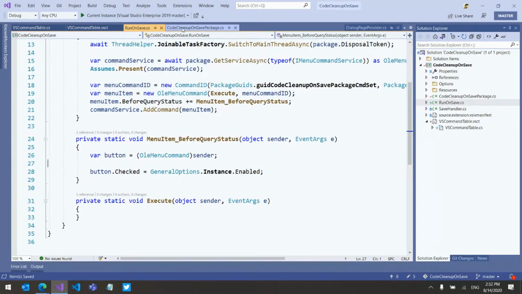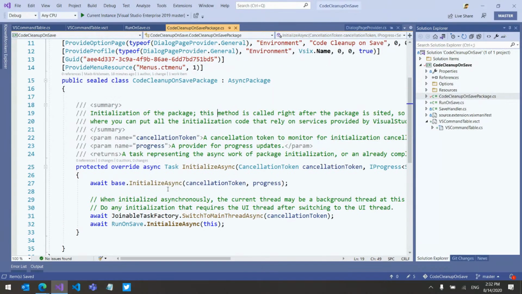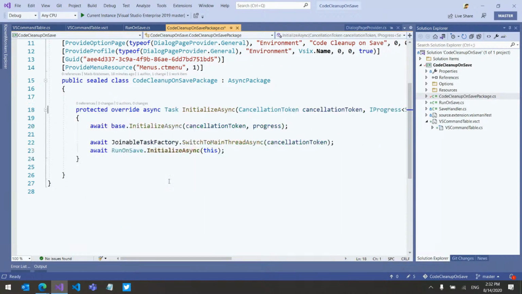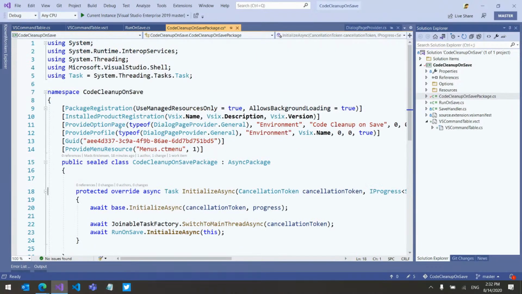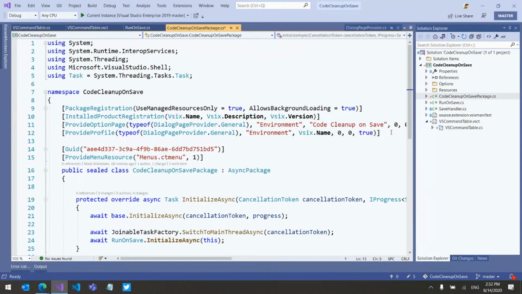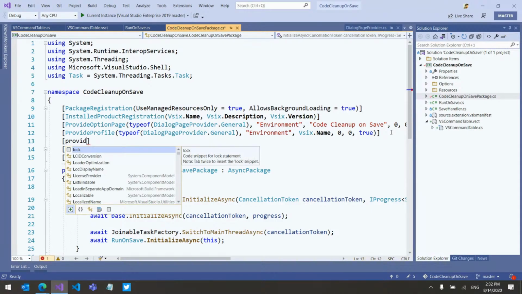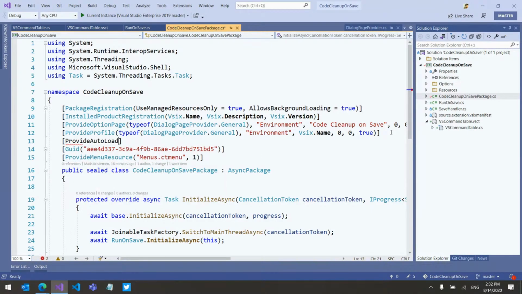But only if the package is loaded. So for this to work, we actually have to load our package, and there's no auto load in here. This package, because it's a MEF component, didn't need to load the package at all unless you had to access the tools options for this extension. So we're going to go ahead and do that. We're going to provide auto load, and it takes two parameters.